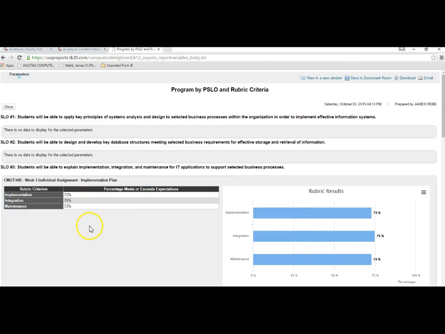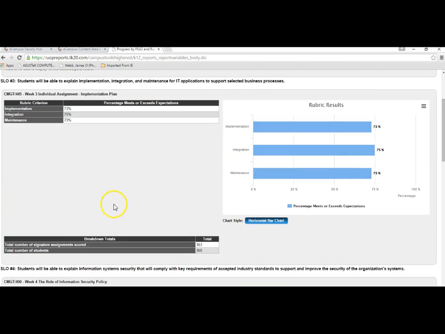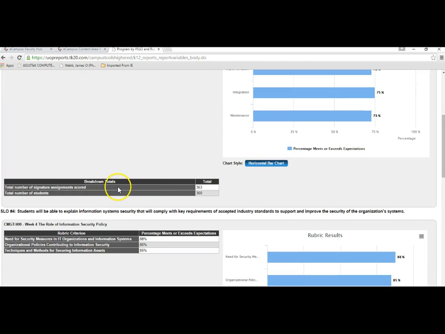Okay, for that one, student learning outcome, students will be able to explain implementation, integration, and maintenance for IT applications to support selected business processes. For implementation, 73, integration, 75, maintenance, 73. Of that, total number of students was 360, and the number of signature assignments is 363.